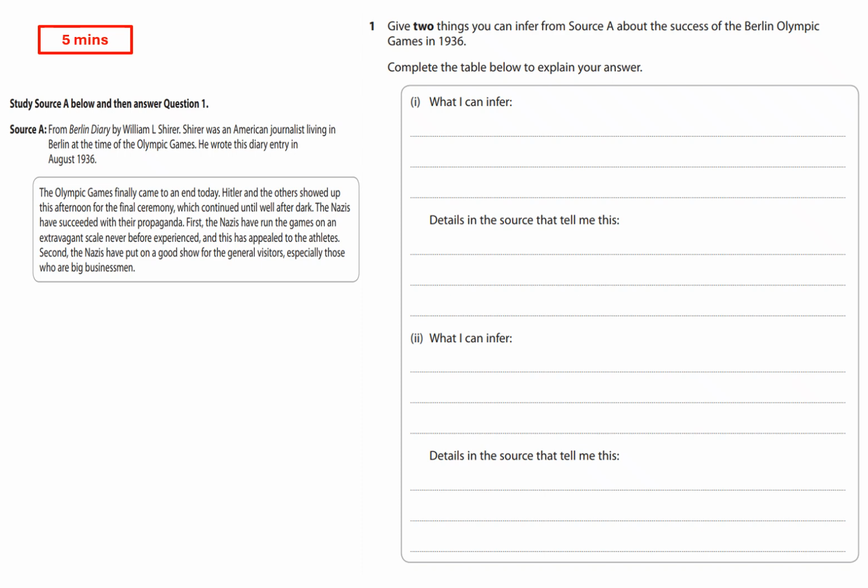So this is the first question you'll get given. It's an inference question, and for this you will be given a source. This should take you around 5 minutes, perhaps just slightly over, because obviously you'll need time to read the source, or possibly it might be a picture to look at the source. So in this example, we're looking at the success of the Berlin Olympic Games in 1936, but obviously that will change from question to question.